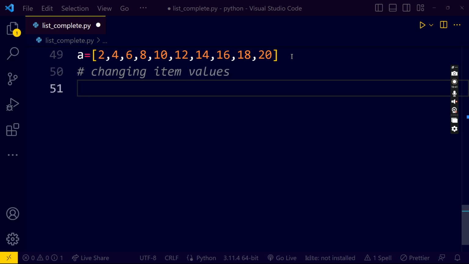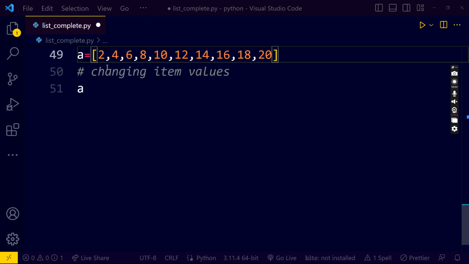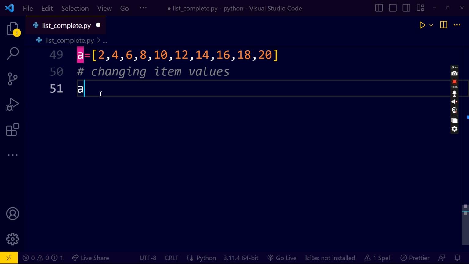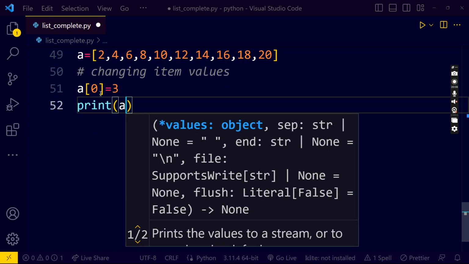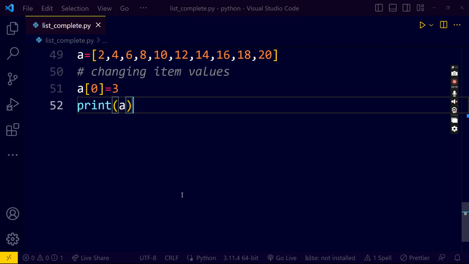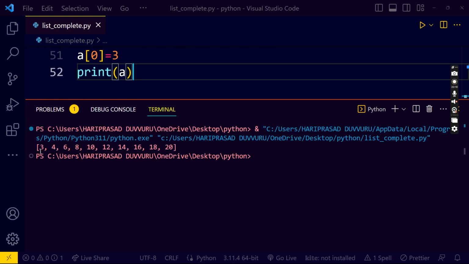Changing item values, I'll tell you. See, now if I want to change the second value, this 2 number, this 2 is your number, right? I want to make it as 3. How to change? What is the index number of 2? Index number of 2 is 0. I'm placing the 3 value. Now print a value. Now you can understand the index, our index is changed, right? 3, 4, 6, 8, 10, 12, 14, 16, 18, 20.